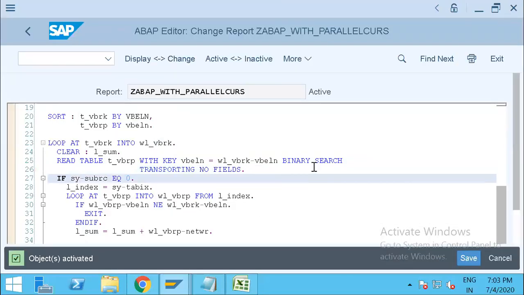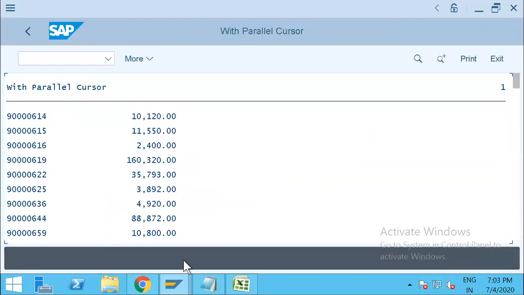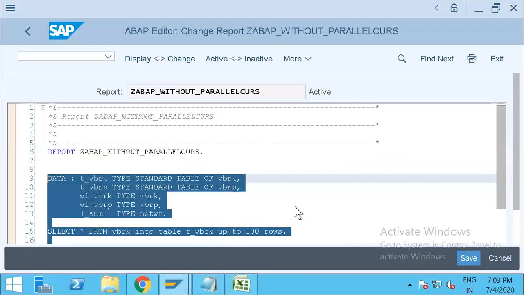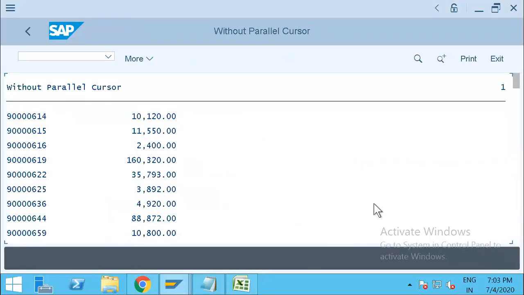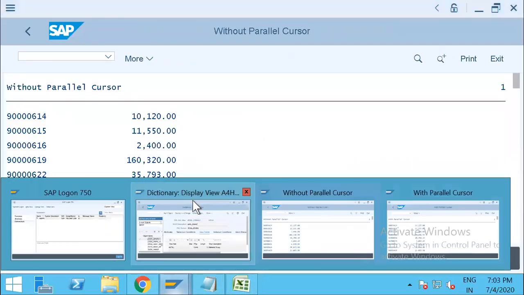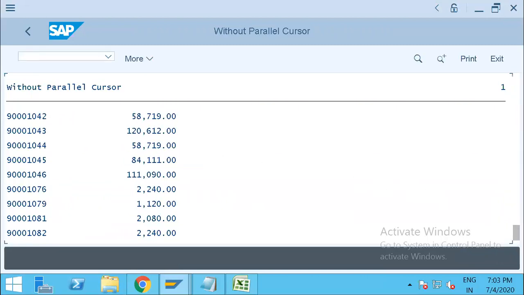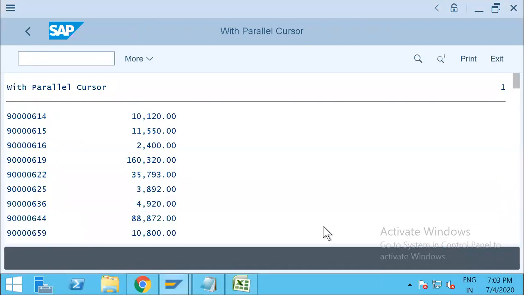The object is activated. I am executing the program. The same output. You compare the previous one, this is the one without parallel cursor. See, the output is the same, 10,000 to 20 1150. So for the random 100 billion document numbers, the total line items net value will be displayed as per the client requirement, with parallel cursor and without parallel cursor.